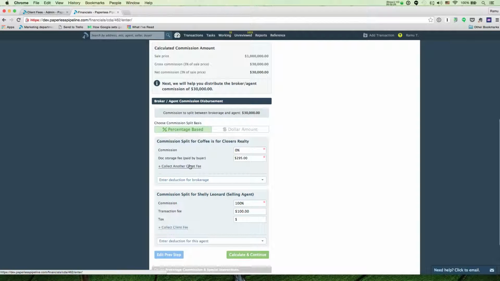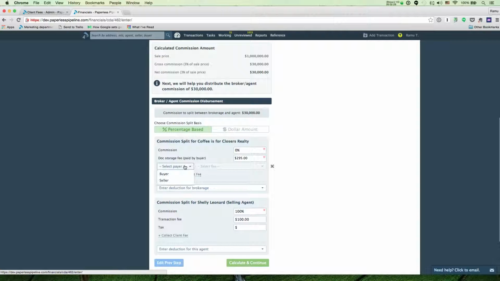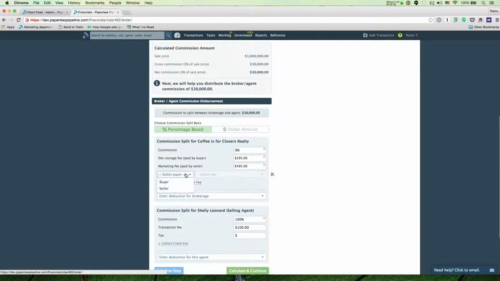Now, if you have both sides of the transaction, you can assign a fee to both buyer and seller. And you can even assign multiple fees to either your buyer or seller if there's different types of fees that you may charge. It's really as simple as that to assign fees to your clients.